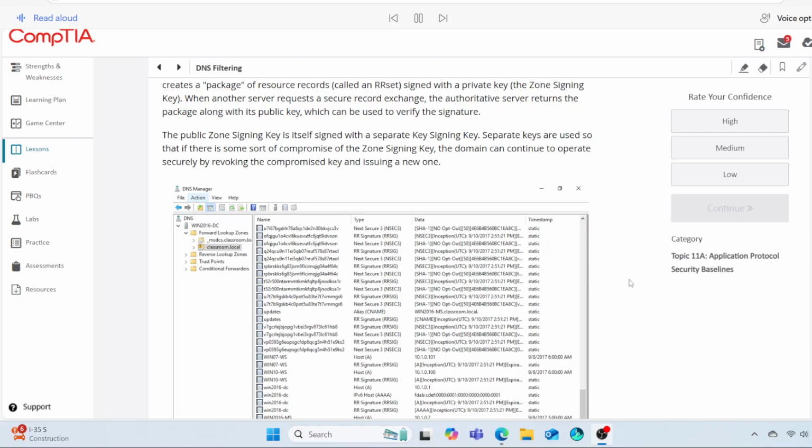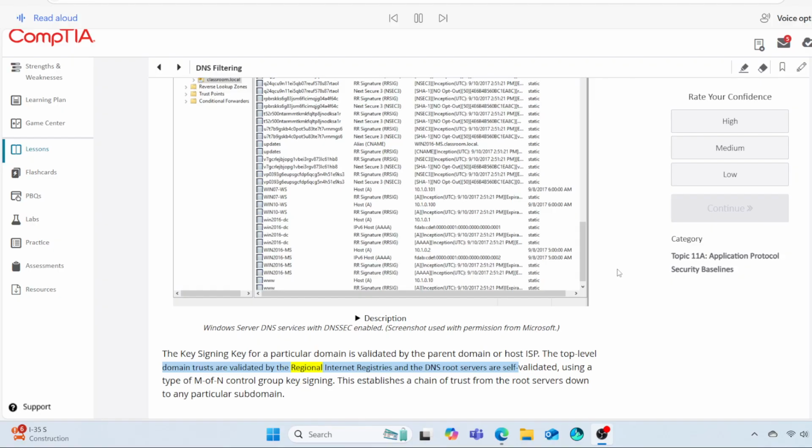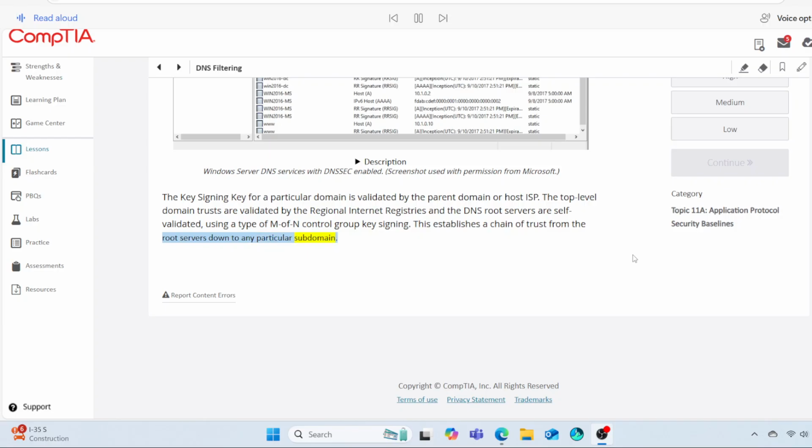The key signing key for a particular domain is validated by the parent domain or host ISP. The top-level domain trusts are validated by the regional internet registries, and the DNS root servers are self-validated, using a type of M of N control group key signing. This establishes a chain of trust from the root servers down to any particular subdomain.